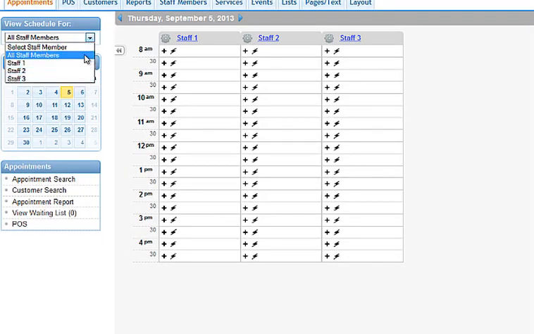Above the calendar, you'll see a drop-down list to select a specific schedule. This option can be used to show a single schedule on the Appointment Grid, but will default to showing all schedules when using the Day View.